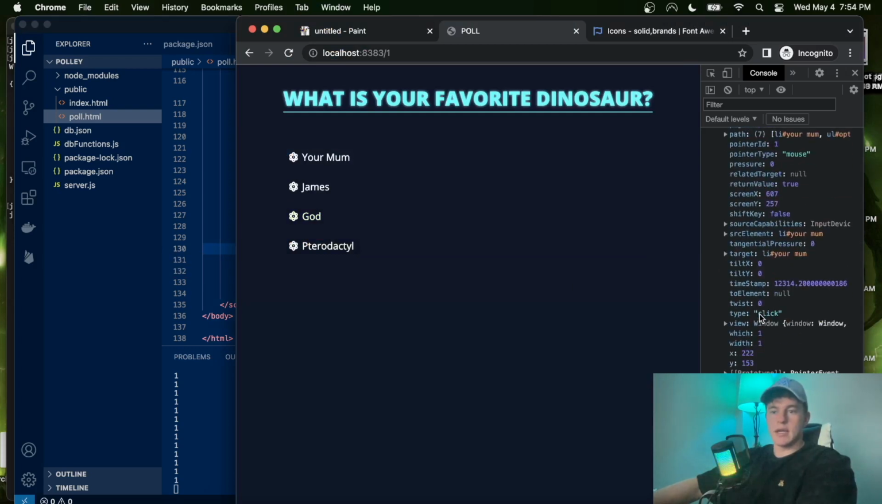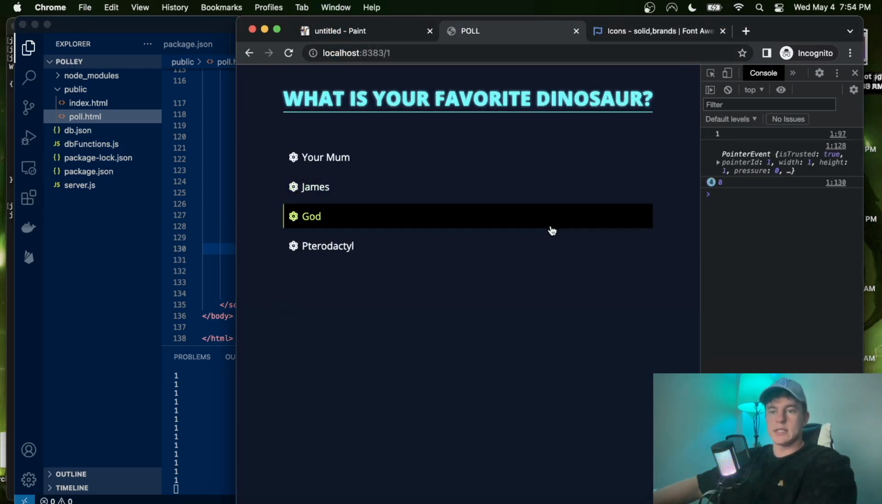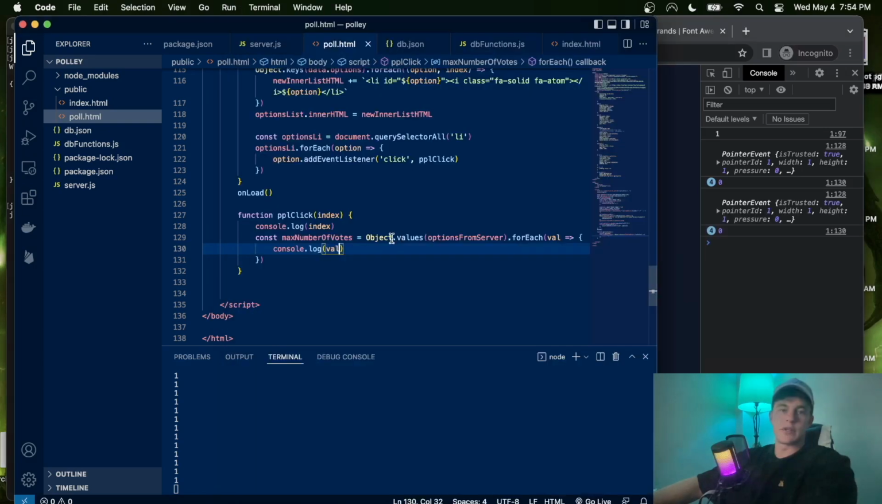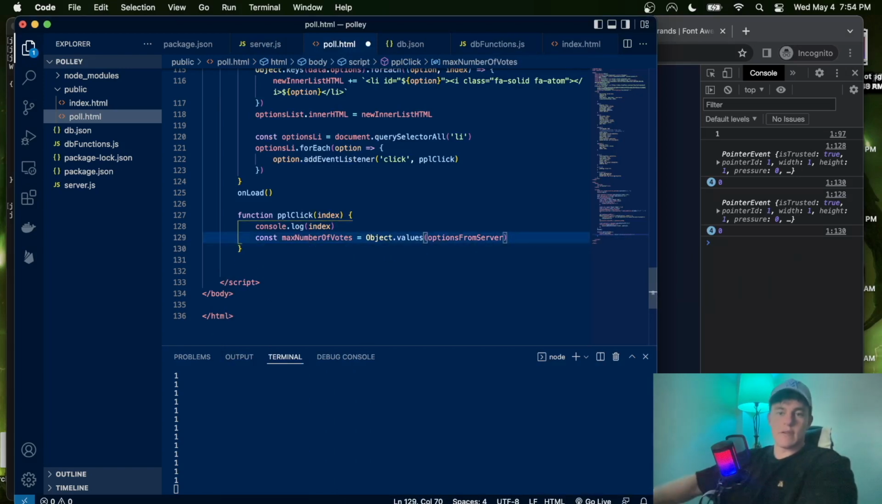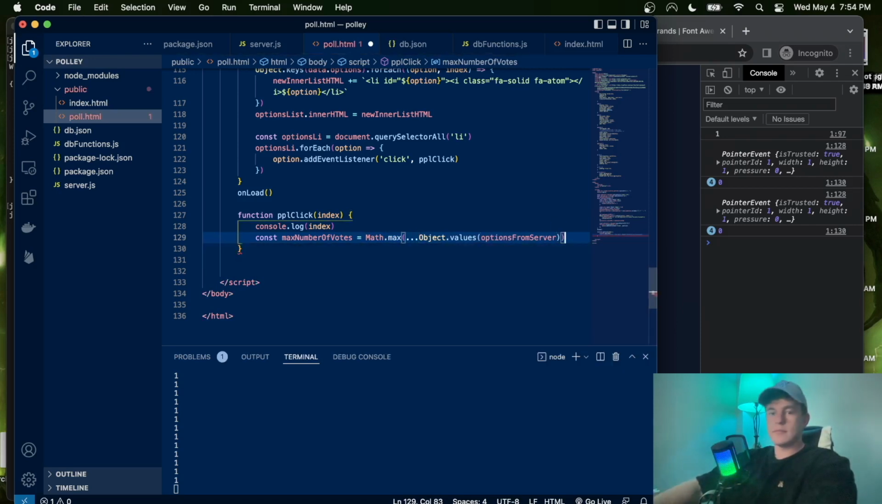If I come back here and refresh this page, when we click, we can see that we get 0 back 4 times. That's absolutely perfect, because currently there are 0 votes on this entire thing. So that's working nicely, and that is an array of values. What we can do is just say Math.max and spread that array, and that would return the maximum number of votes.